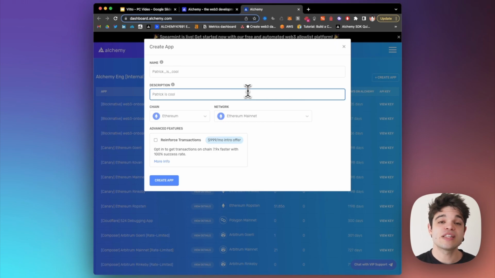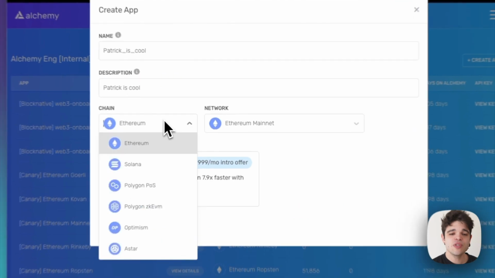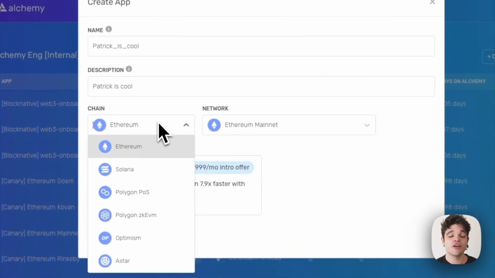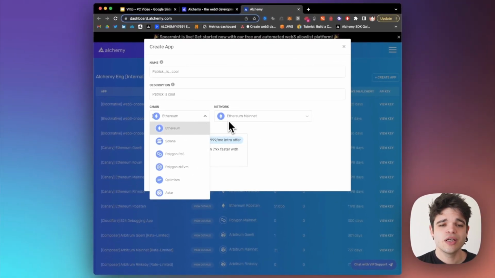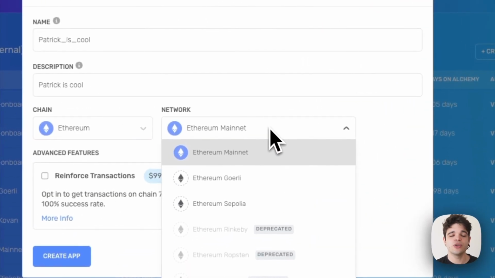And then we're going to select a chain. As we said before, we support the majority of EVM compatible chains. As you can see here, we support Ethereum, Polygon POS, also zkEVM, as well as Optimism and Astar. And on top of that, we support Solana, a non-EVM chain. Here you can select your chain, and here you can select your network.